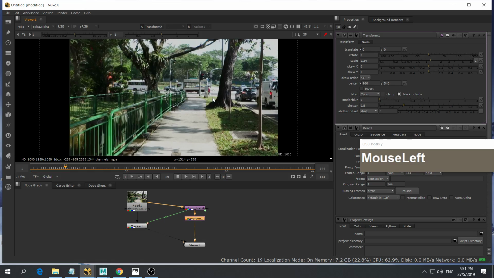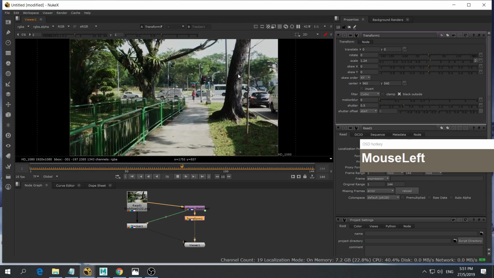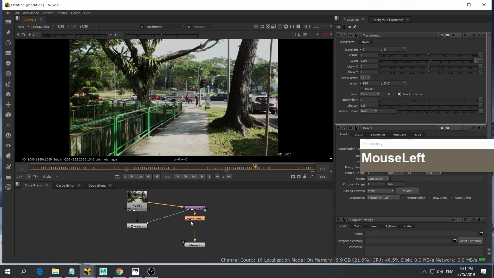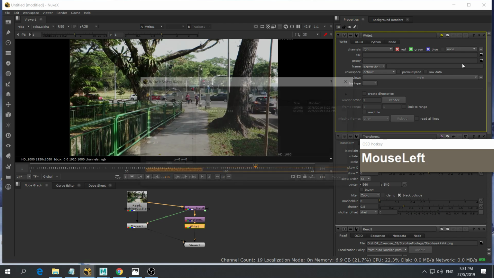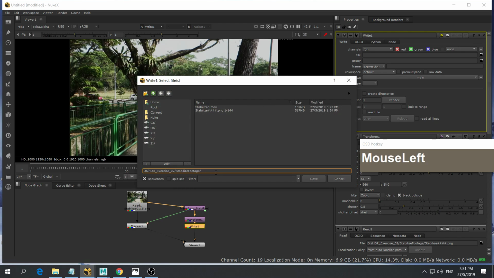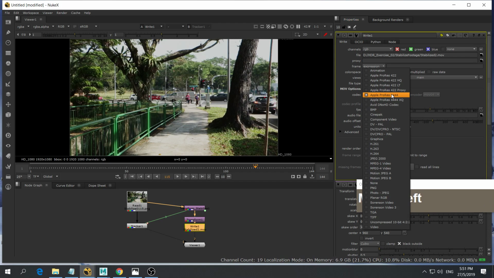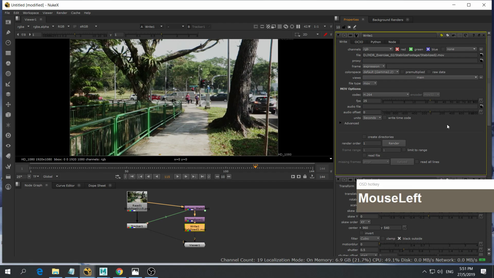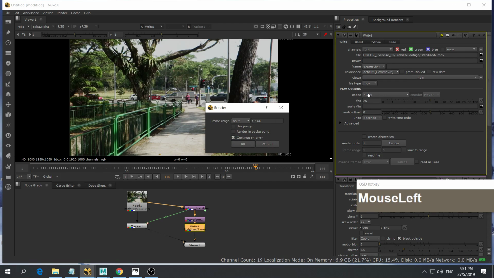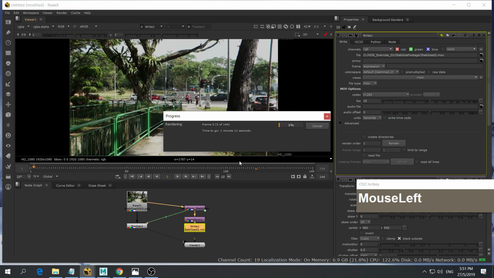Okay, so now we have the stabilized footage without the black bars on the side. Now we can write this out by selecting the transform node, then pressing W to write. Click on the folder, then I'm going to export it out as stabilize 2.mov, and save. Then instead of the Apple ProRes 444, I'm going to use the H264. Then I'm going to hit render. I'm going to use the input length and click OK.